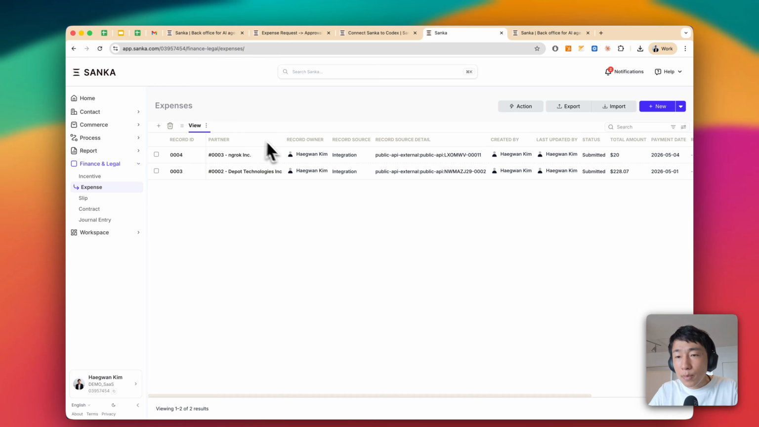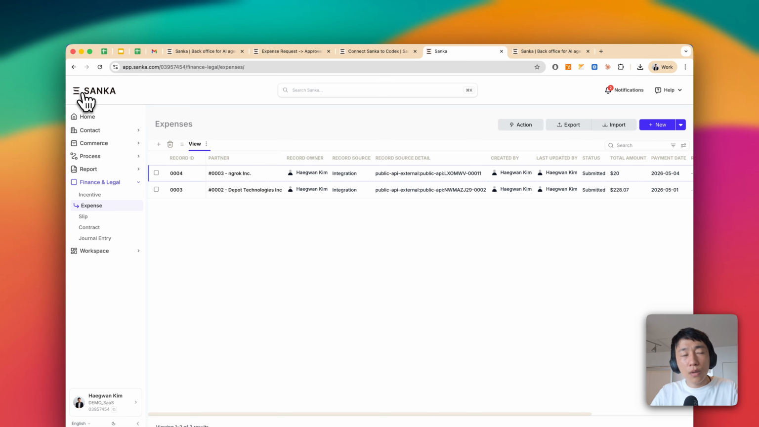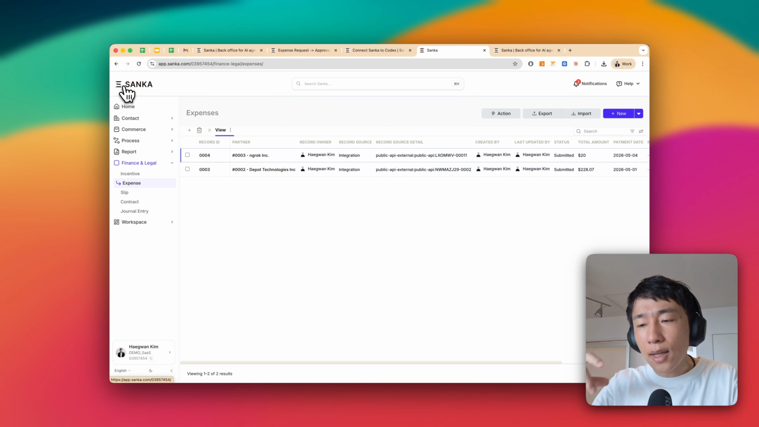And then the expenses that I created. Sanka is a full back office suite, so it can link up to payrolls, journal entries, and also banking information and other critical information, and export it to ERP and other accounting tools and so on. So I definitely recommend it if you're using Codex or Claude on a day-to-day basis, to automate every back office process.